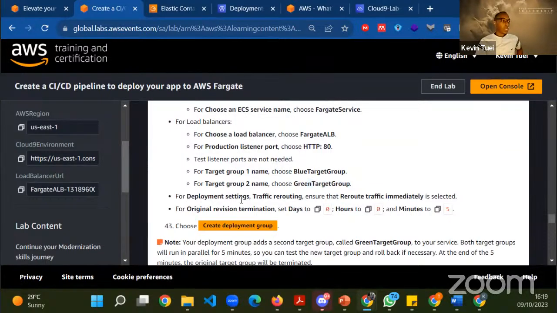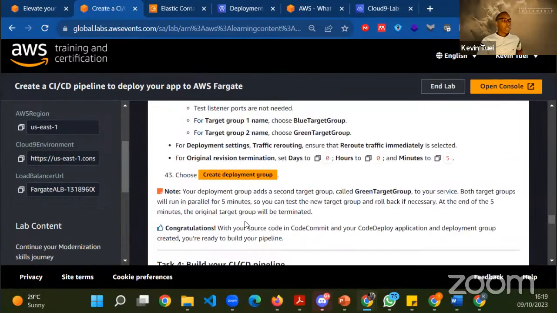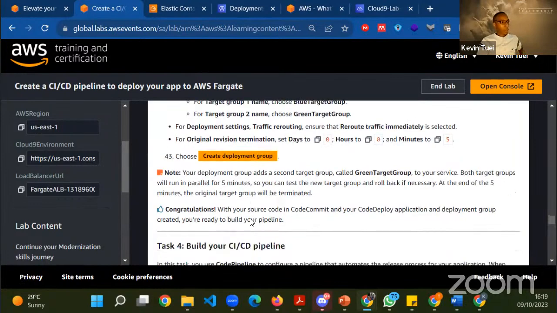Good. So for deployment settings, traffic rerouting, ensure that reroute traffic immediately is selected. For the original revision termination, I'm going to set it to 0 days, 0 hours, and 5 minutes. And I'm going to create a deployment group. Wow, nice. So let us try this out.